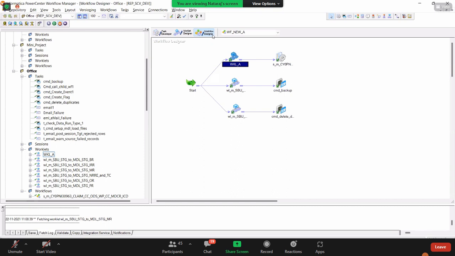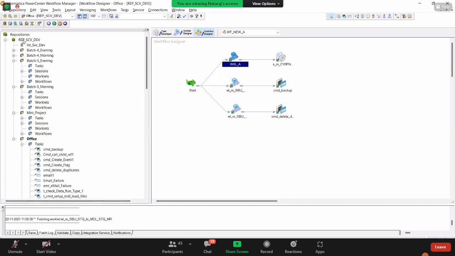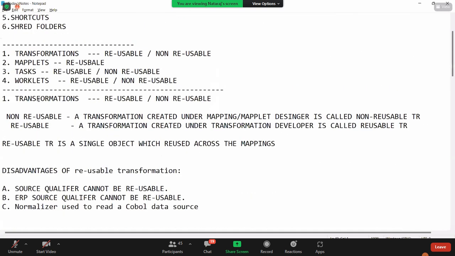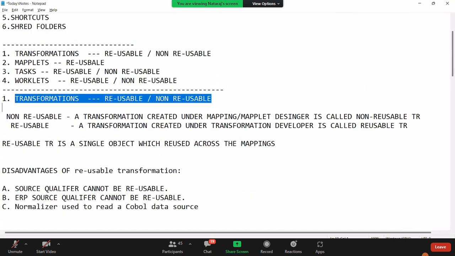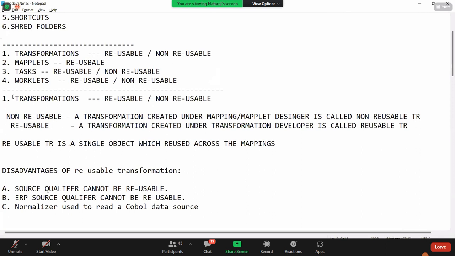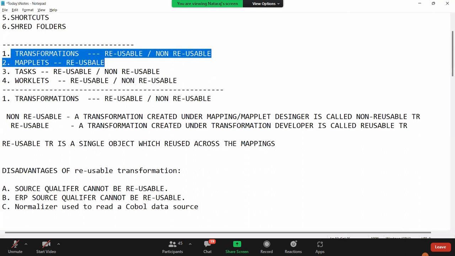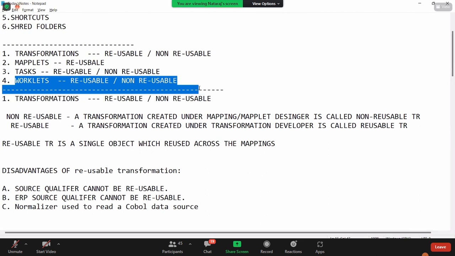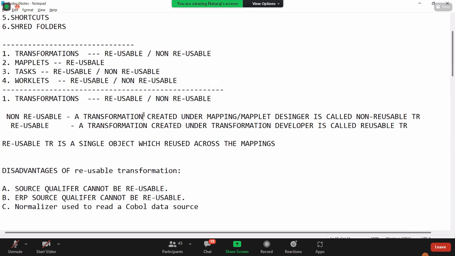Okay? Got it about worklets, everybody? Yes, sir. So today we have discussed transformations, reusable and non-reusable transformations. I have told you about mapplets and worklets. The last thing pending is tasks.